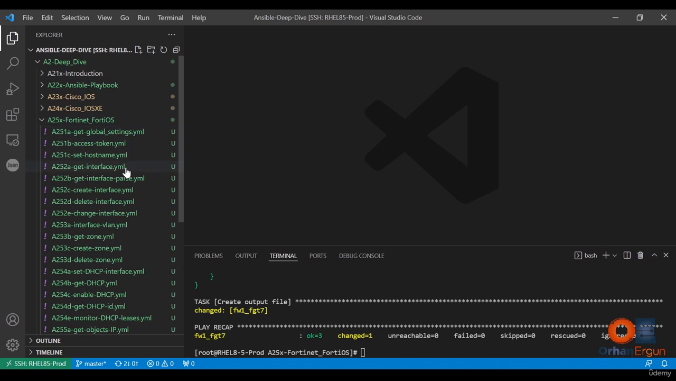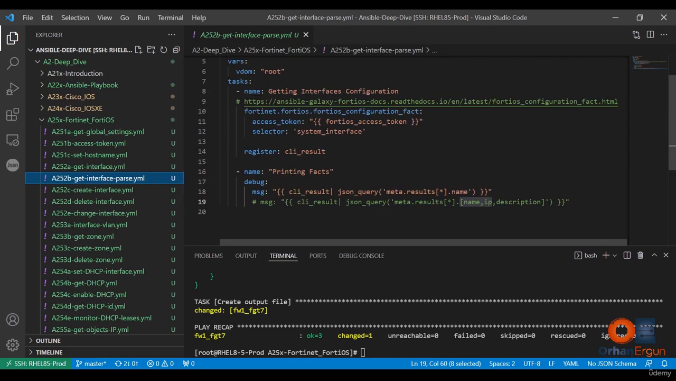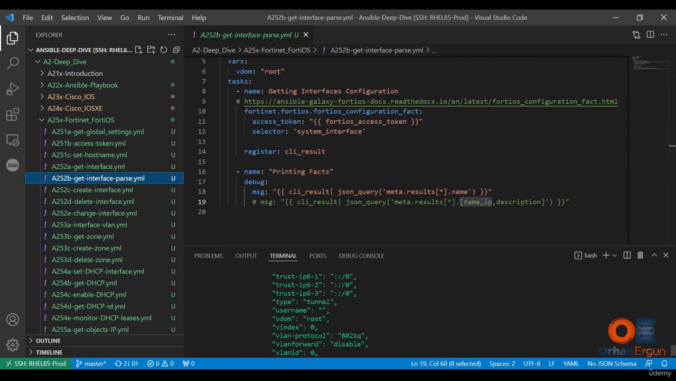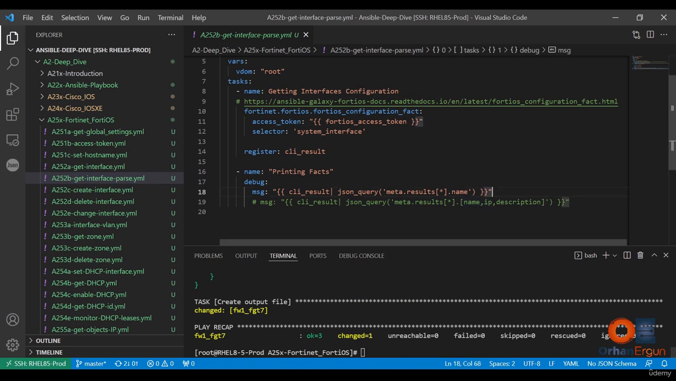Let's go into the second playbook, which is my favorite one, get interface parse. Yes, I like parsing because I don't want to have all of this information that you saw. I need to have only specific information. So I have two parsing mechanisms. The first one, I'm going to parse only the interface name, just printing what are the interface names that I have. So it's a basic one.